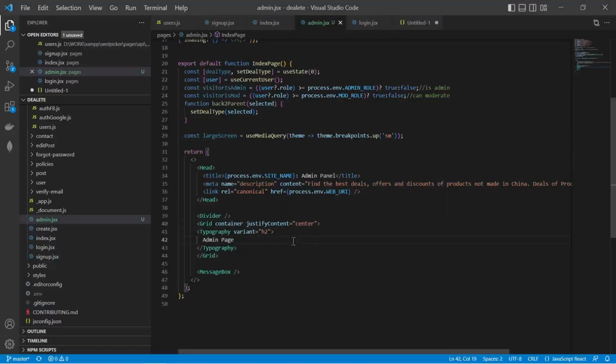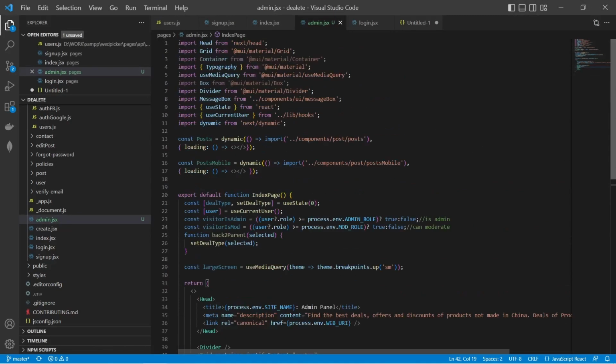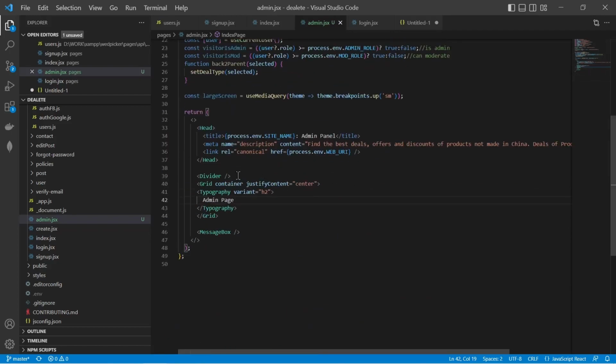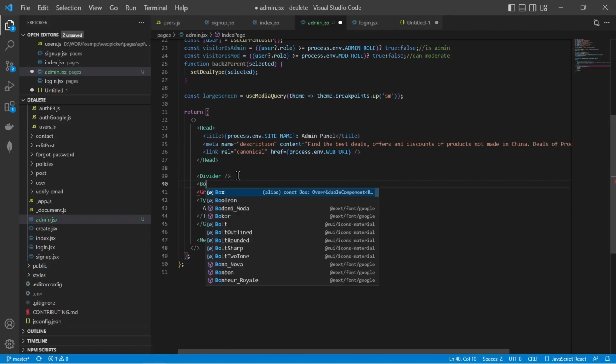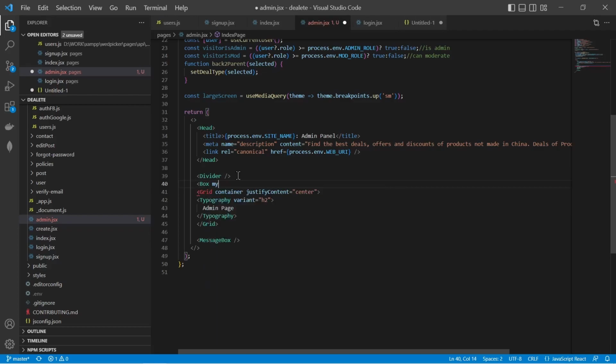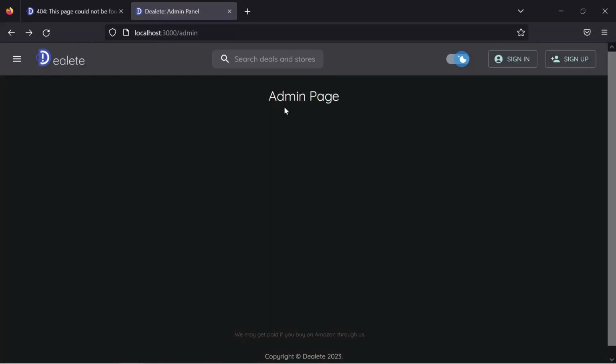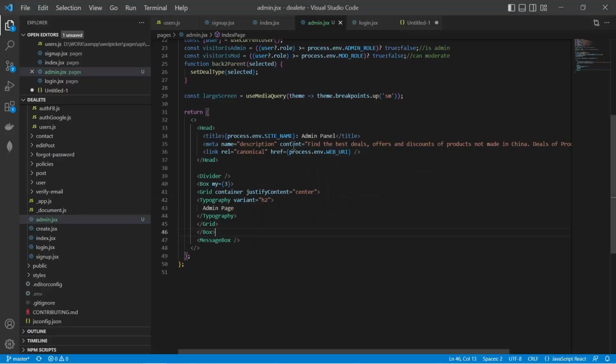It's well centered. We need some margins, so I typically use Box from Material UI, and I'll show you how it's done. I'm going to add a box. My, y is the y coordinates, which is usually the vertical margins, and I can add a 3 here, and let's check what that does. Once again, the box can encompass the entire grid. So there we go. Now the admin page moved down a little bit, so that looks good.